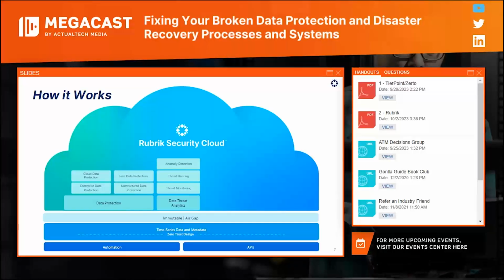And if we see that dormant ransomware sitting there from the attack, we'll point it out to you and you can quarantine that off so you don't restore and reinfect yourself.